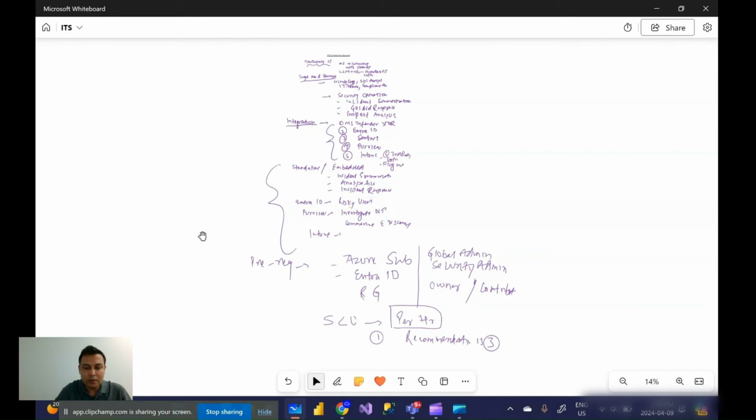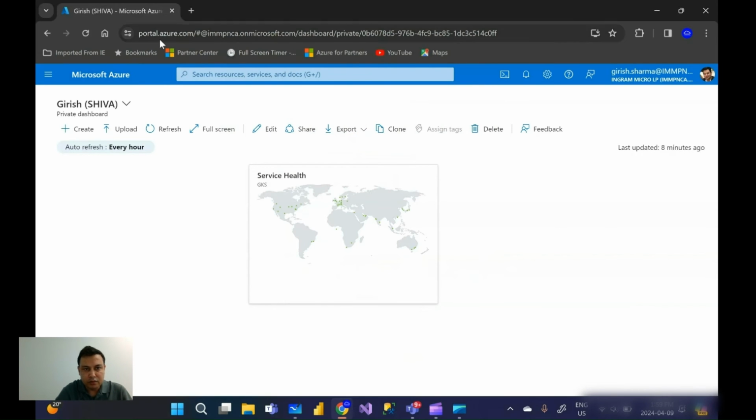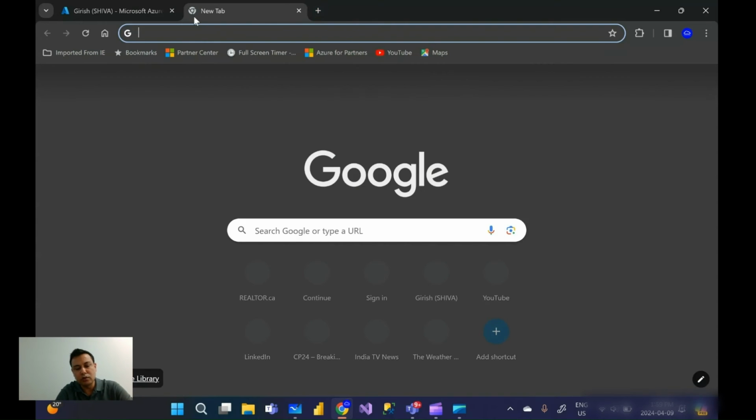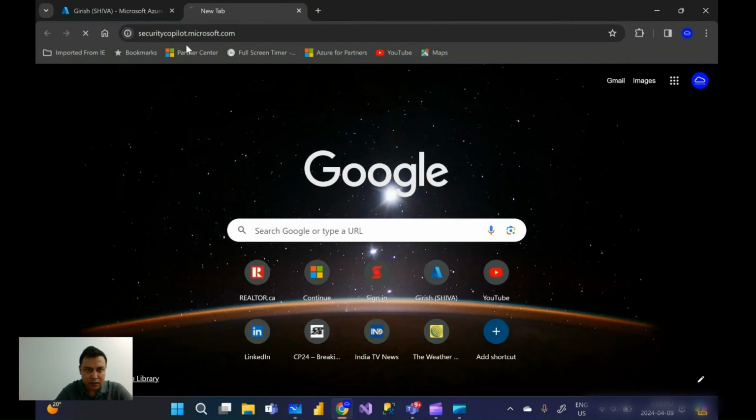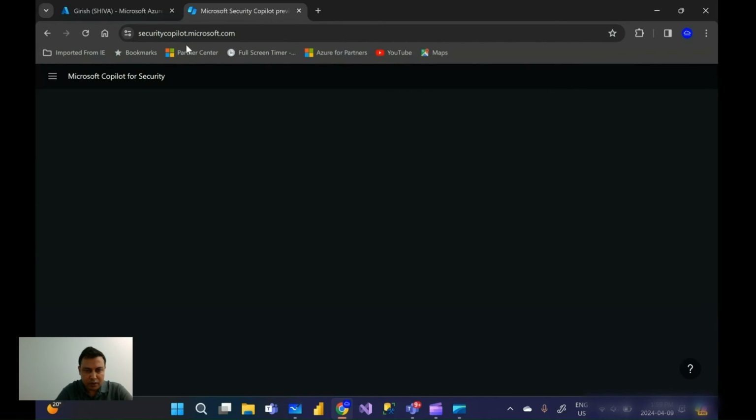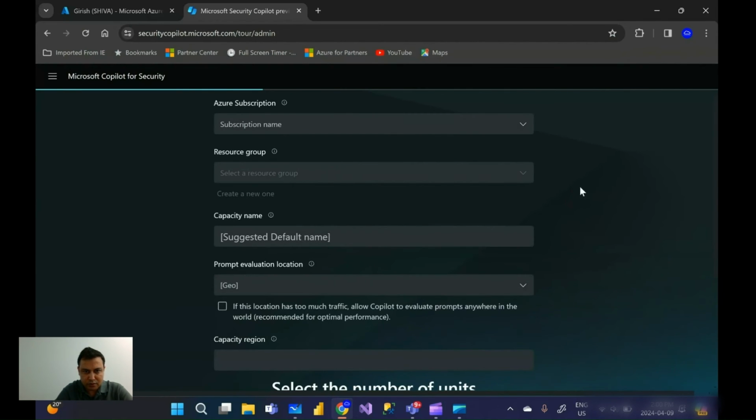When it comes to deployment, you can deploy this service right from the Azure portal, or the other option is you can go to a designated URL, which is securitycopilot.microsoft.com, in order to spin up and manage this service. Let me show you both the options.